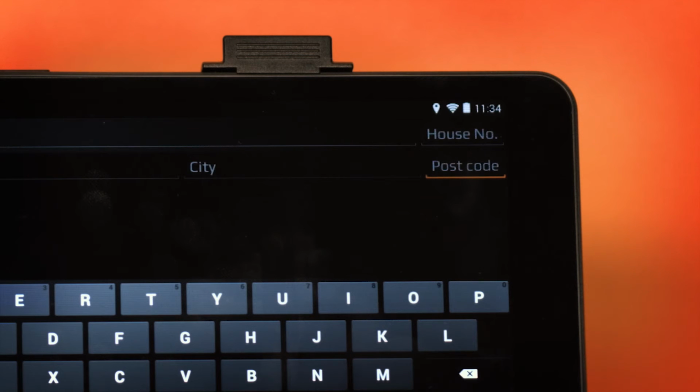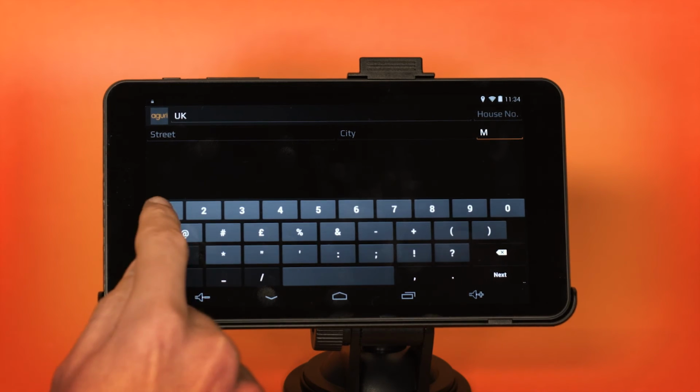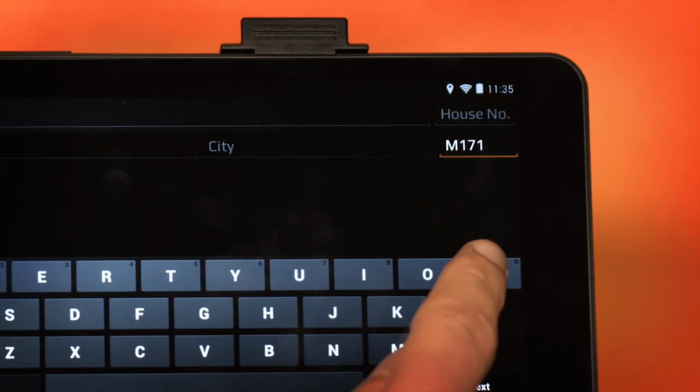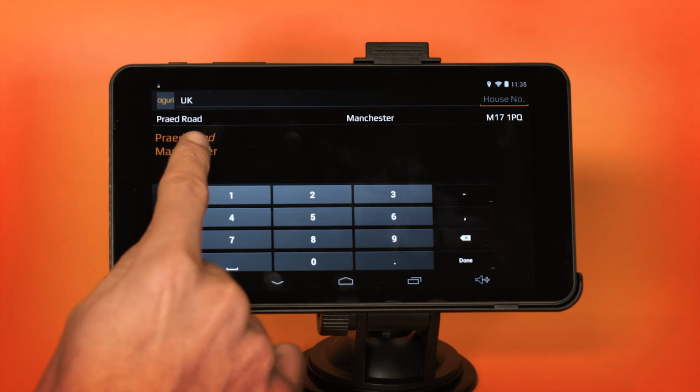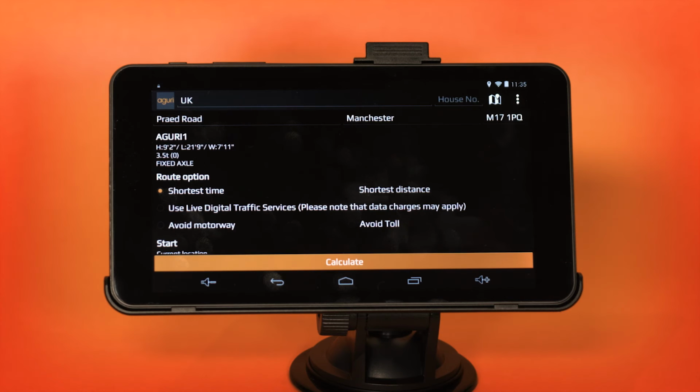After entering the country, you will now see that the postcode field has been highlighted by a thin orange line. Type in your postcode and then press the Next button. If the postcode entered is linked to only one road, the software will automatically populate the rest of the address boxes based on the postcode entered. Enter the house or building number if you have it, and press the Done button to proceed.